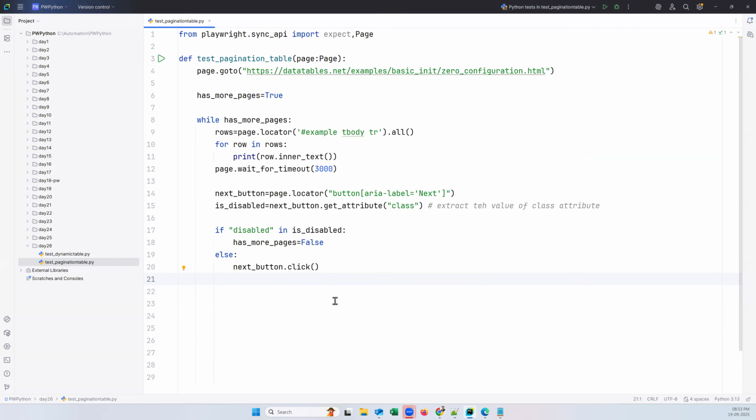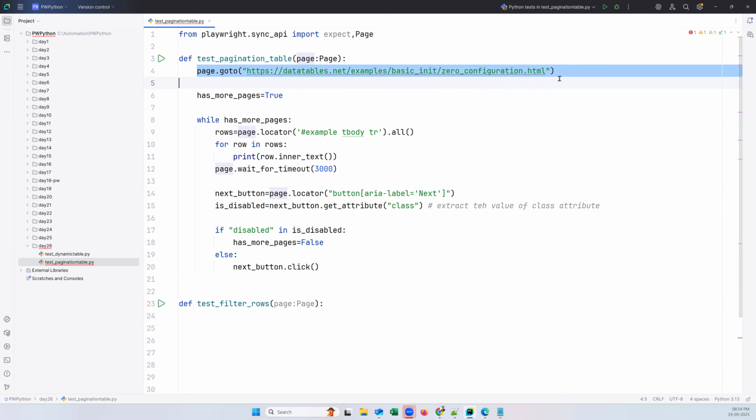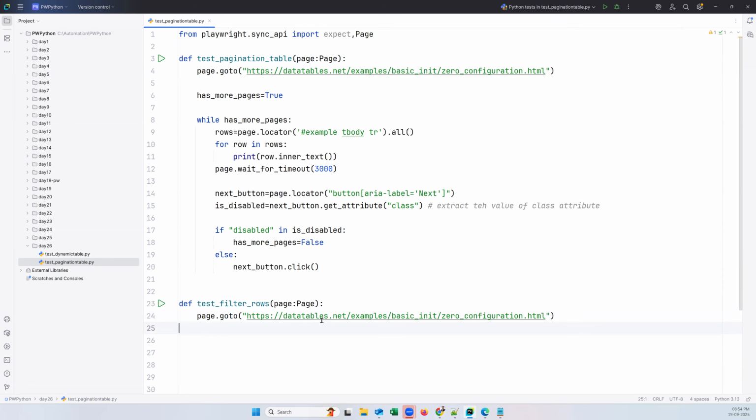So let's see how we can do the filter validation on the same table. Let me write another test instead of writing the same thing. Def test underscore filter rows, page. So I'm writing another test for filtering purposes. I need to again launch the same application one more time.